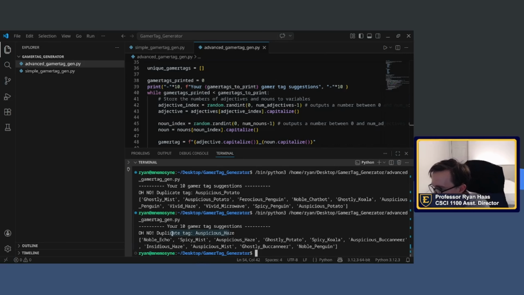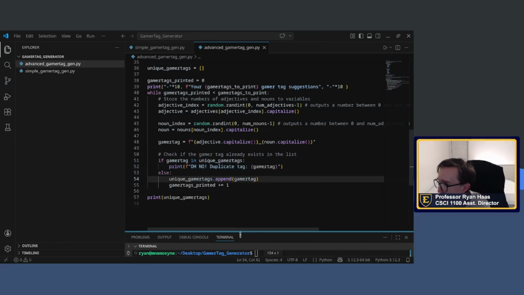So it said, oh no, duplicate tag, auspicious haze. But look at how many times it appears in our list. I see it only once. How many items total do we have? 1, 2, 3, 4, 5, 6, 7, 8, 9, 10. So we still have 10 unique items, and every item appears once. So we have fixed it. We've solved that uniqueness problem.